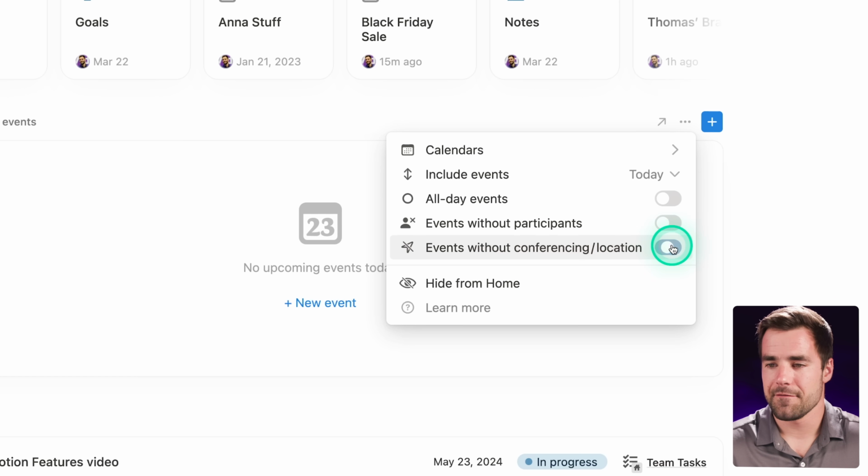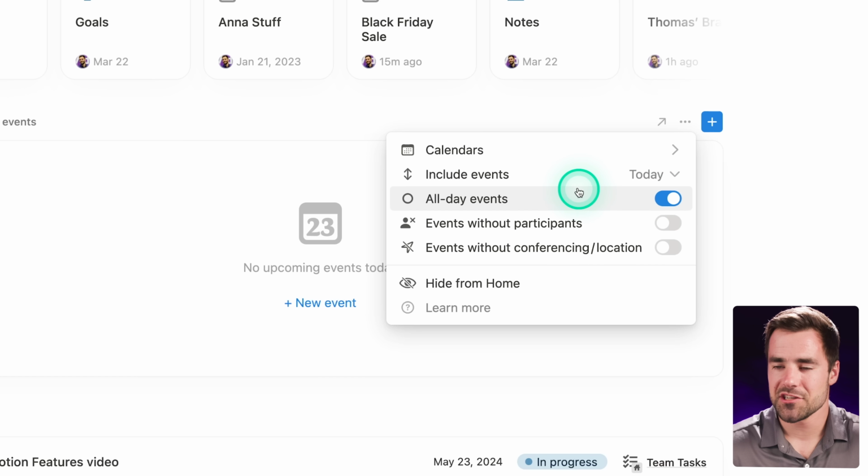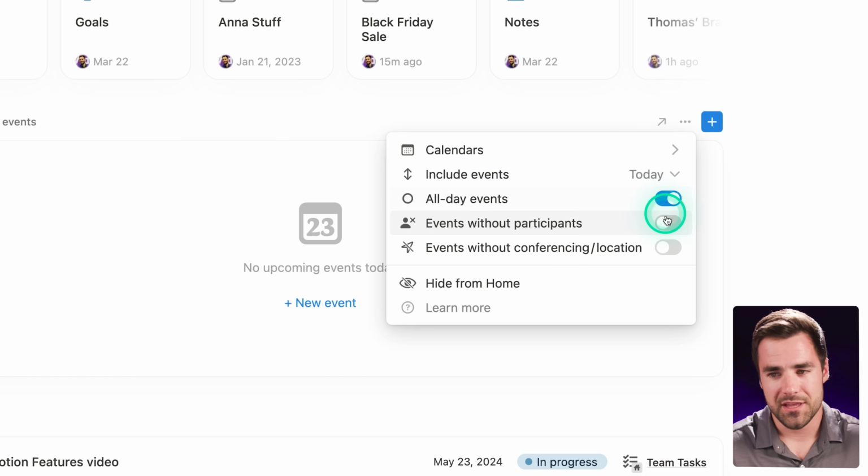If you turn these off, then this section essentially just becomes a list of your upcoming meetings, things that you actually have to show up and join with other people. So I could see this being very useful for people who work in bigger companies who have a lot of meetings. If you just want to see those meetings you have to show up to, these toggles are for you.